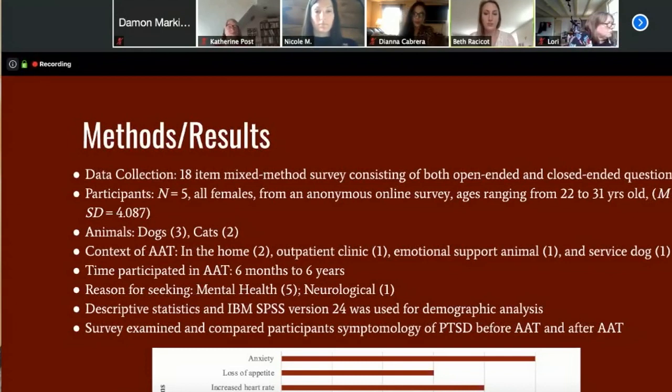And then 1 person reported neurological, and they did not specify what neurological reason. And then we used SPSS and statistics to analyze the demographic analysis. And then our survey examined and compared participants' symptomology of PTSD before and after.